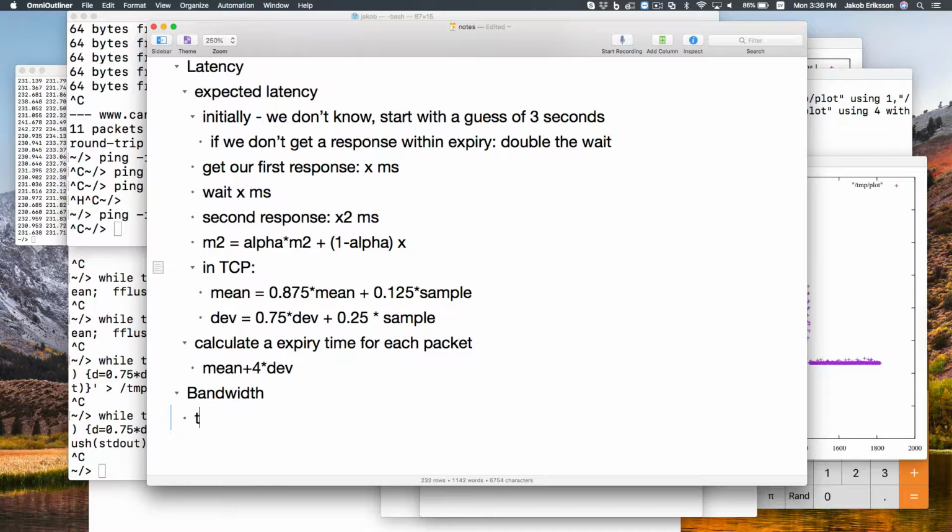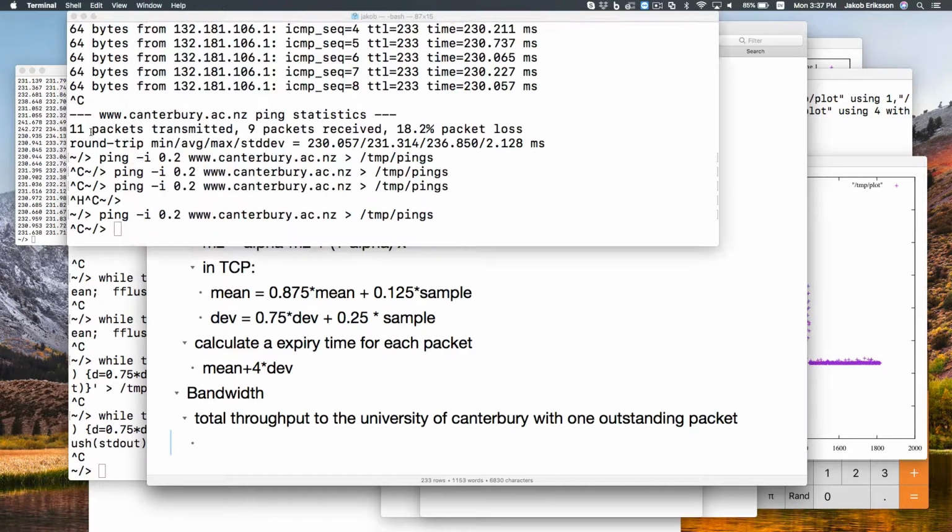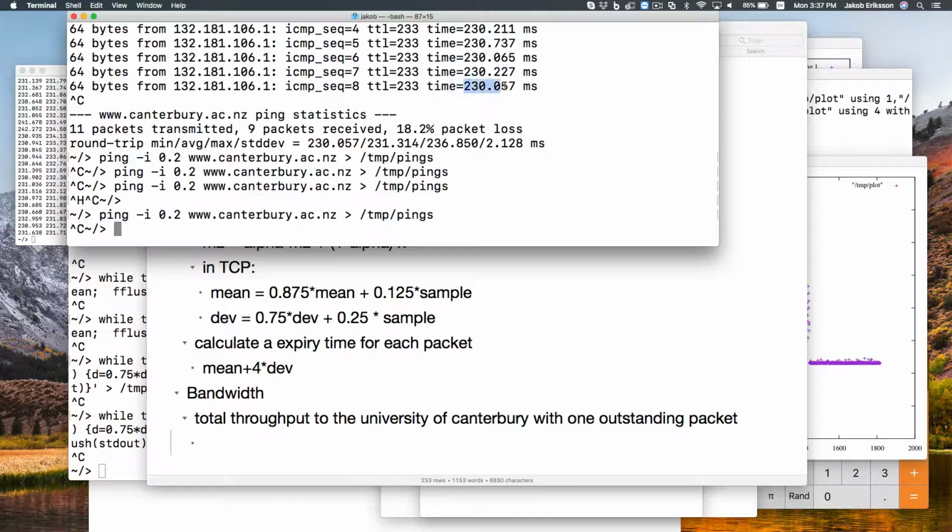Okay. Total throughput to the University of Canterbury, one outstanding packet. By outstanding packet, I mean we have sent one packet and we're waiting to hear back from it before we send the next packet. We can't just send an unlimited number, because then there's a good chance that we would just be sending stuff that gets dropped along the way. So we need to track each one. How many should we track? We'll have to find that out. But let's say we only track one at a time. What can we expect to see? What throughput can we expect to see?